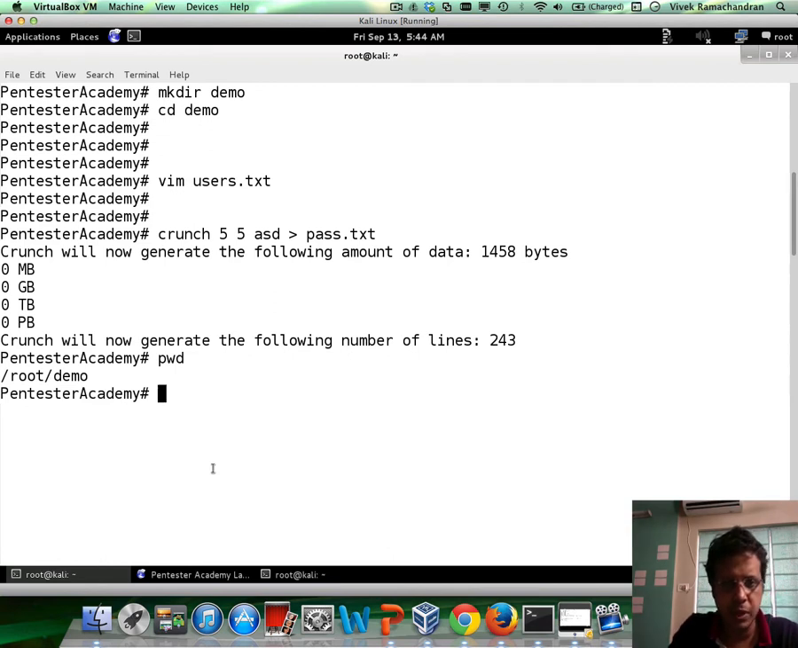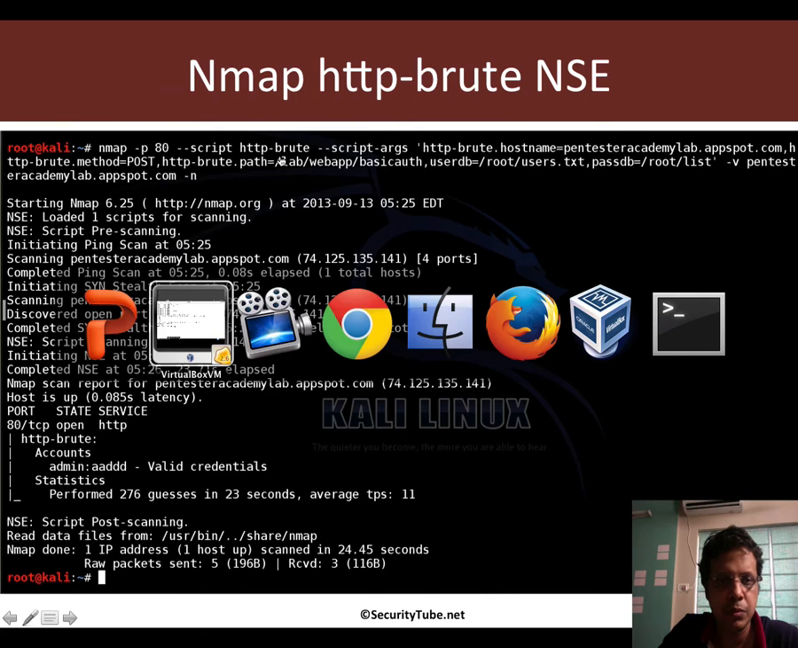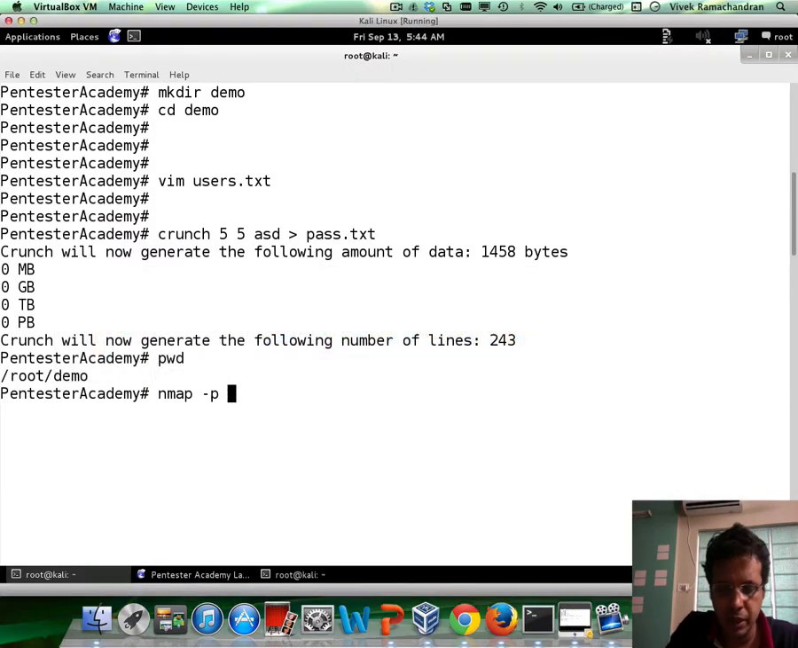So users and pass.txt. So I'm going to type in nmap, and after that there are a bunch of options in here. Port 80, of course, because we really don't want Nmap to go berserk and try all possible ports and stuff like that. The name of the script is http-brute. So -p80 --script http-brute, and then you have the script args.